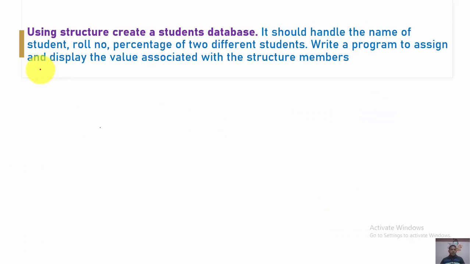Let us consider one simple example. Using structure, create a student's database. It should handle the name of the student, roll number, and percentage of two different students. Write a program to assign and display the values associated with the structure members. In short, we have to create a structure that handles the details for two different students.